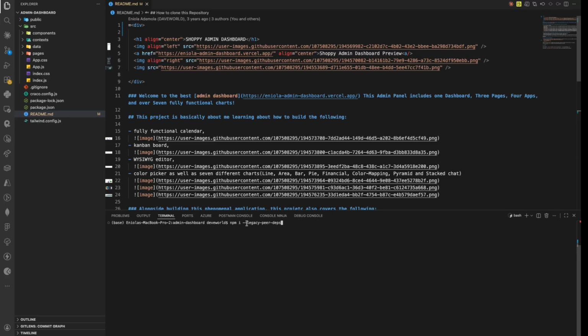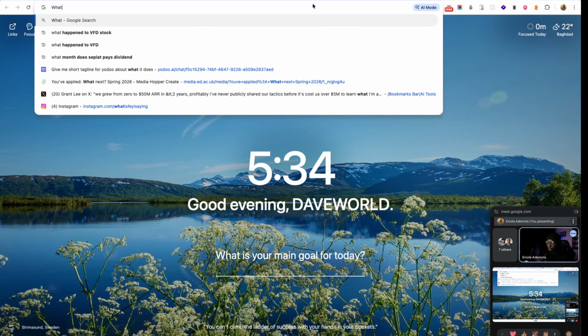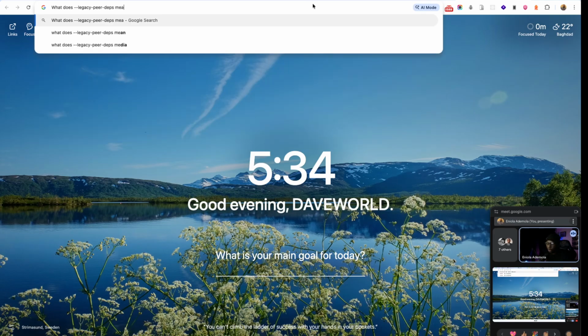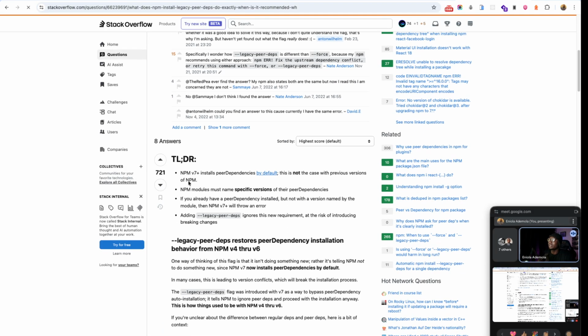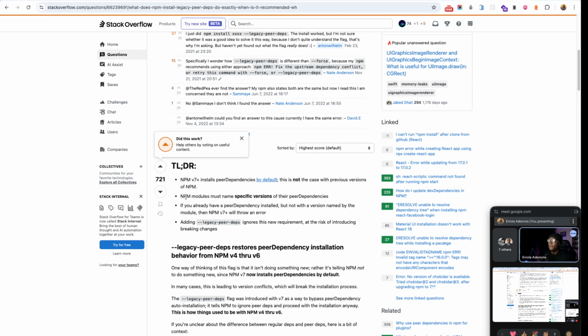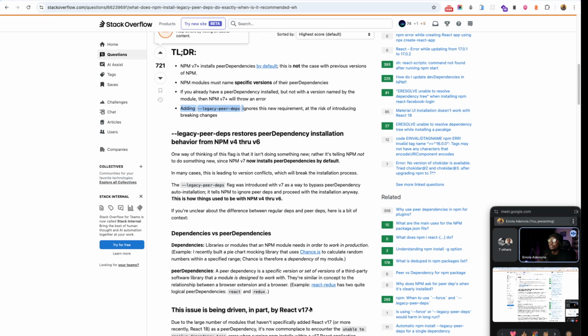If you don't know what something means, you can just go ahead to copy, search online, and search what it means. It's very good to actually have an idea about what it does and how it works, right? So you can see we have an answer on Stack Overflow from 5 years ago. Adding --legacy-peer-deps ignores the new requirement at the risk of introducing breaking changes. So it's going to install the exact versions of everything that was used in that project.